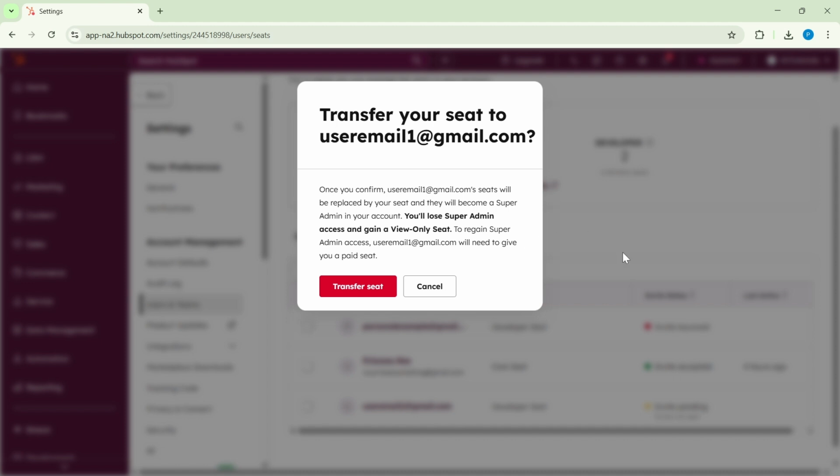A few quick tips to keep things smooth. Double check that the recipient already has the right permissions for their role, because a paid seat enables tools, while permissions control what they can actually do. If your organization tracks seat usage for budgeting, consider notifying stakeholders when a transfer is complete. And after the transfer, have the recipient sign out and back in to refresh access. That's it. You've successfully transferred a seat between users in HubSpot.